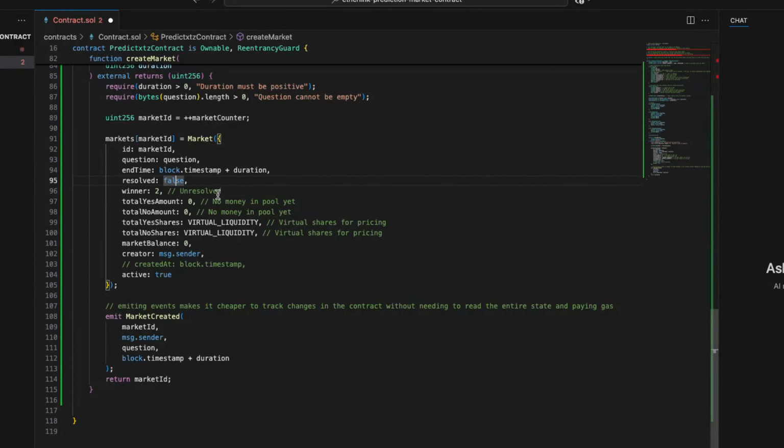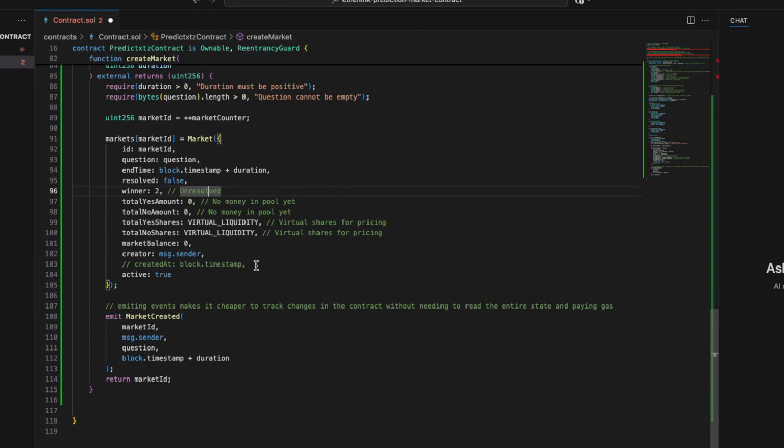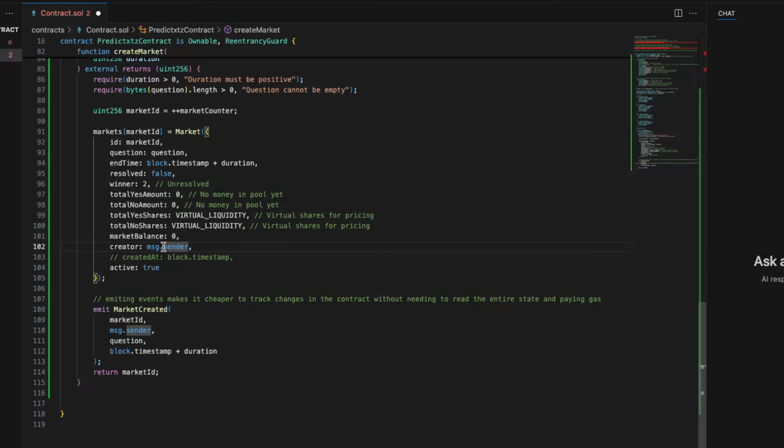Resolved is going to be false. The winner is going to be 2 because the market is unresolved right now. Total yes amount is 0. Total no amount is 0. Total yes shares is going to be virtual liquidity. So remember, we said we're seeding the market with some virtual liquidity to kick off. And the total no shares is also going to be equal to virtual liquidity. Market balance starts off as 0 since no funds have been deposited into this contract yet. The creator is always going to be the wallet address of the user that is creating this market. And then the market starts off as active, being true.